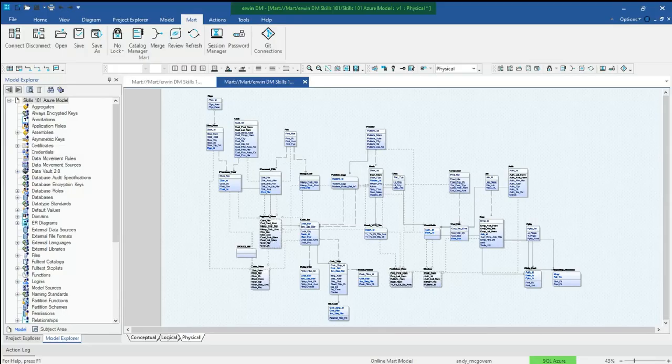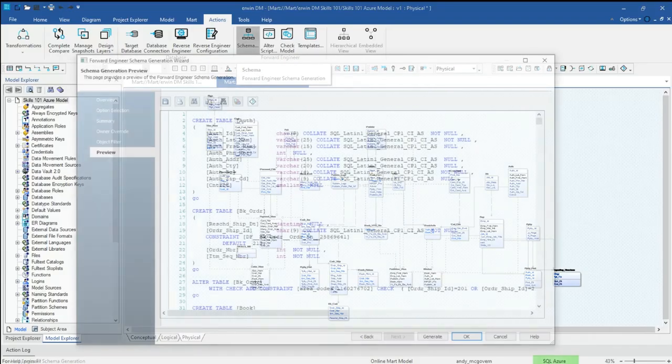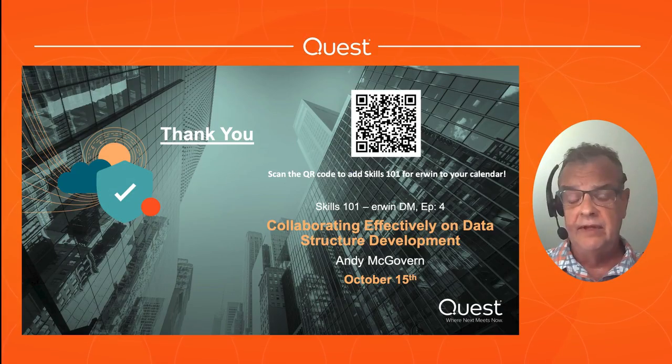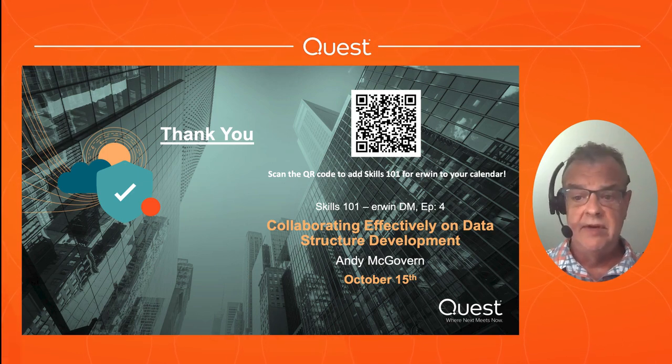It's an online Mart model. And if we go onto the physical side and we look at actions and schema, here's the DDL to instantiate these structures in Azure. We can do this with any of the supported data structures that we have. We can go from SQL to Databricks, from Teradata to Snowflake. All of those are possible within the data modeler, in the basic data modeler itself.